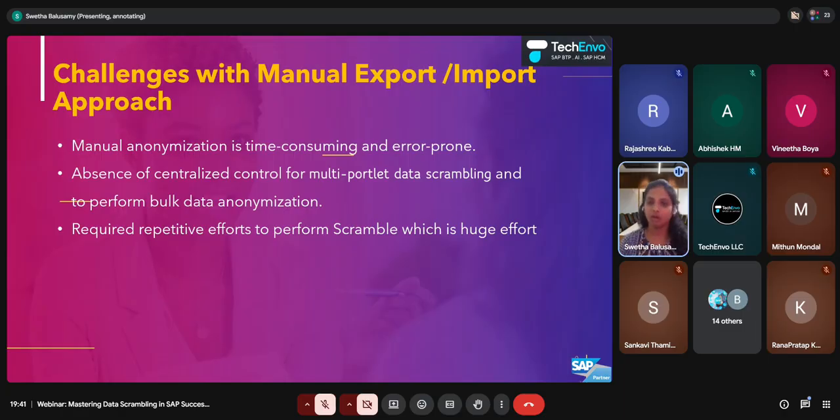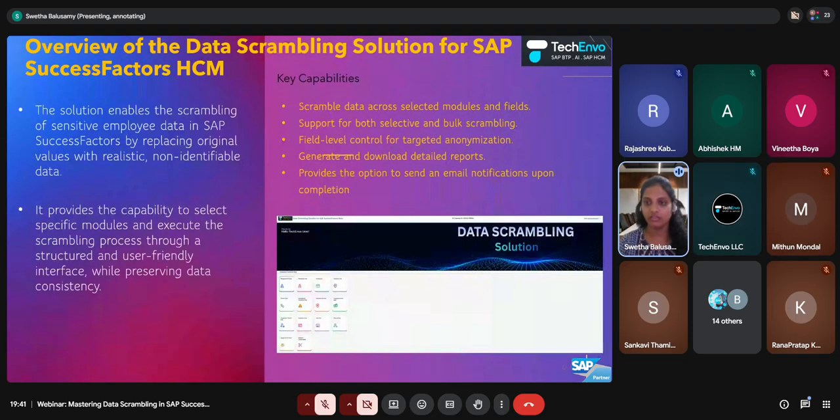So to cover all these challenges, we have come up with this solution called the data scrambling solution for SAP SuccessFactors HCM. This solution enables you to scramble your sensitive employee data in SAP SuccessFactors by updating your original values with realistic, non-identifiable data. It also provides you the capability to select specific modules and perform the data scrambling in a structured and user-friendly interface while preserving your data consistency and integrity.